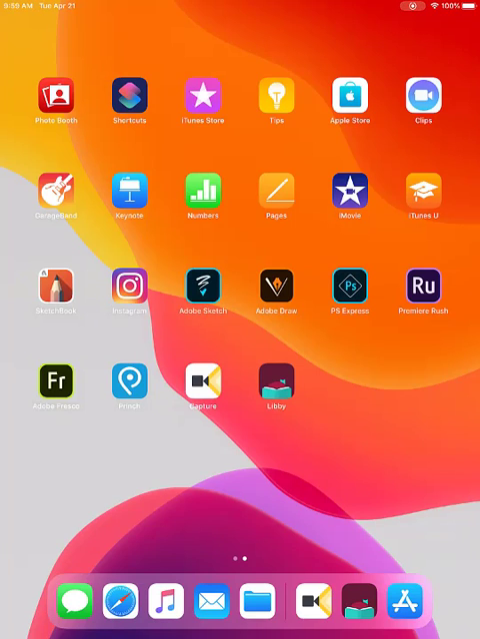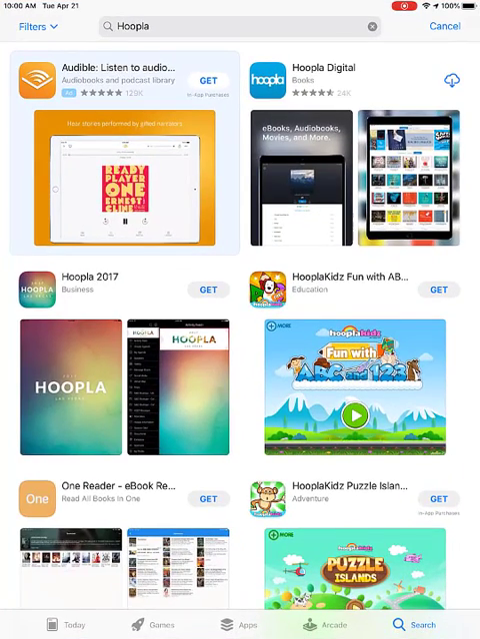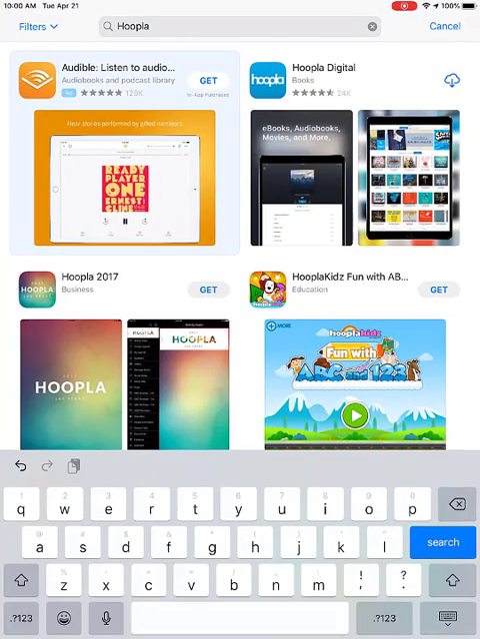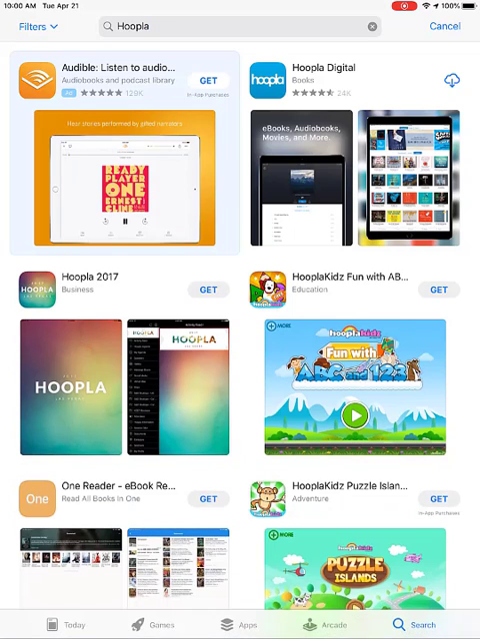Today we'll go through how to get Hoopla and how to use Hoopla on your device. So here I'm using an iPad. If you go into your app store, we can type Hoopla into the search bar and hit search. If you are using an Android device, you'll go into the Play Store and type Hoopla into your search there. Hoopla shows up here.